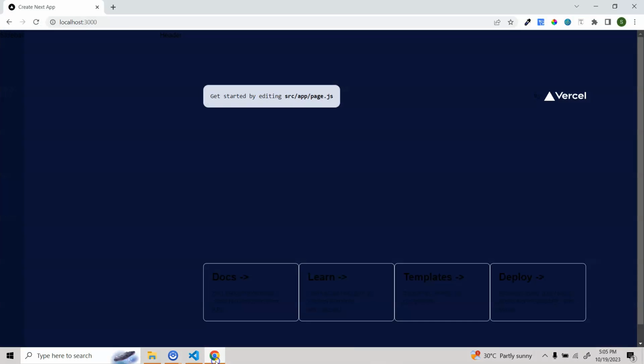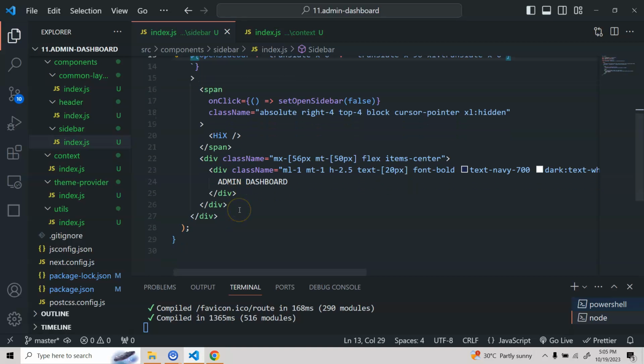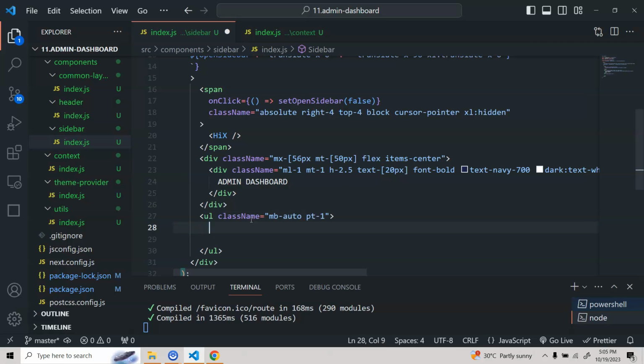Save it, let's see what you're getting. Alright, so this is fine. Now next what we are going to do, after this we'll take another div here. Let's take this one as a UL. We are going to render all the routes, and for this one we'll do a class name, mb of auto, and pt of 1, padding top.